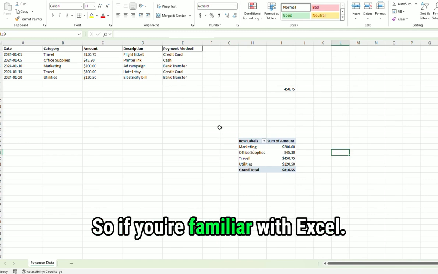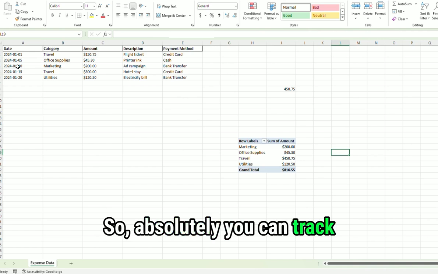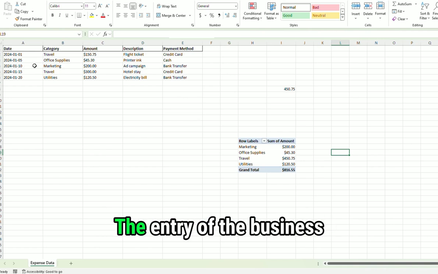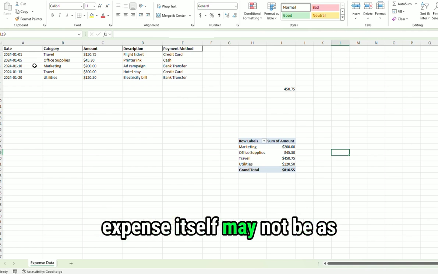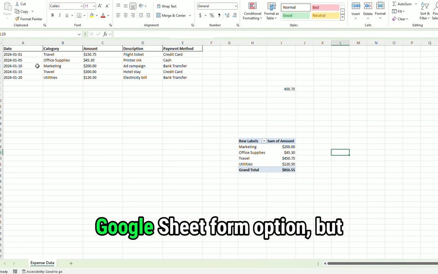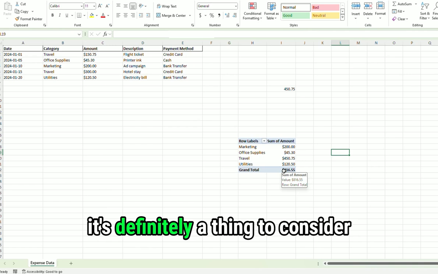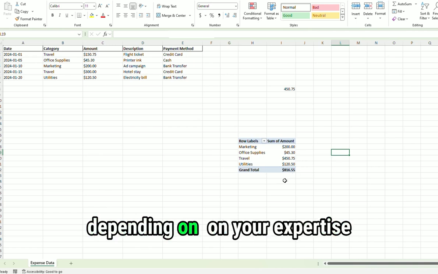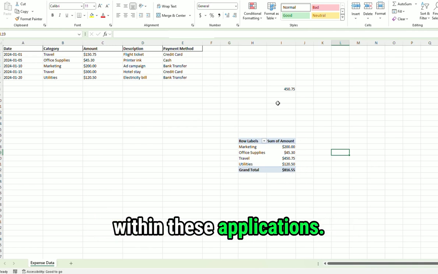So if you're familiar with Excel, absolutely you can track business expenses here. The entry of the business expenses themselves may not be as seamless as if you go with a Google Sheet form option, but it's definitely a thing to consider depending on your expertise within these applications.